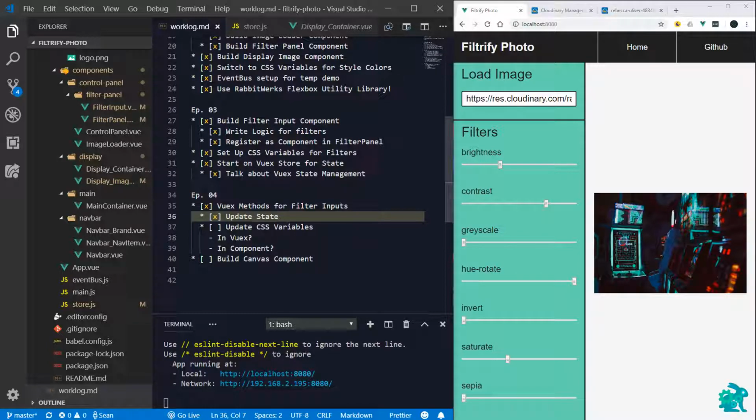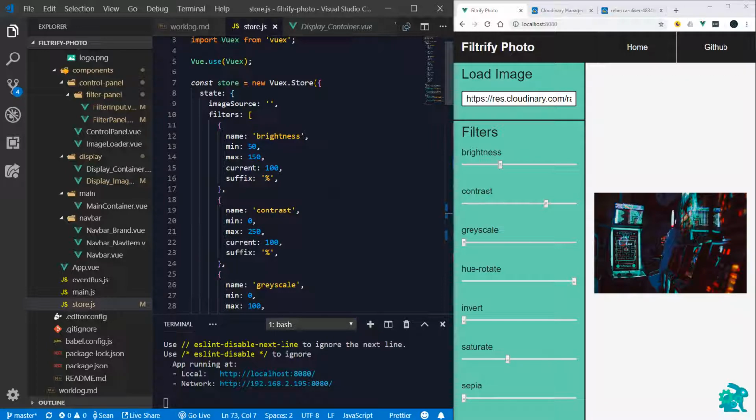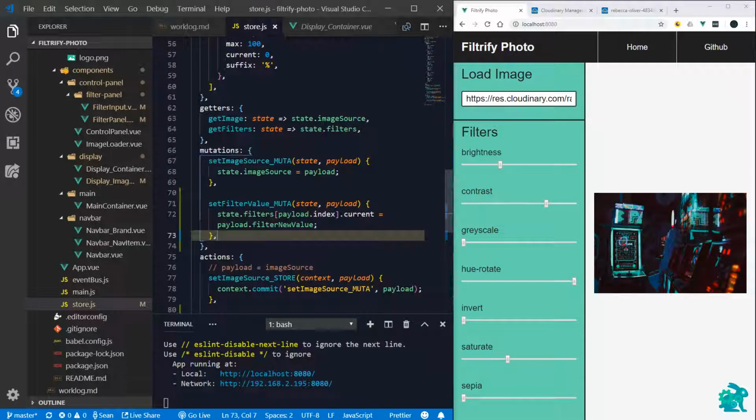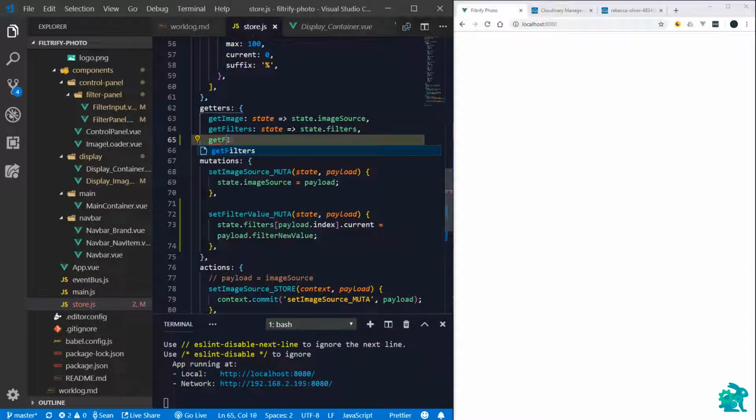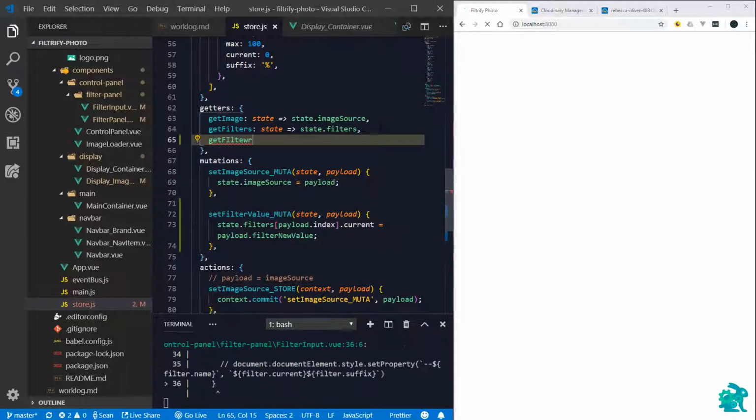Update state. So we need to look and see how we're going to update the CSS variables. I don't think we'll do it in Vuex. We might be able to try and write a method in here that does it, but I think we'll just write a getter. And we'll just say get filters.